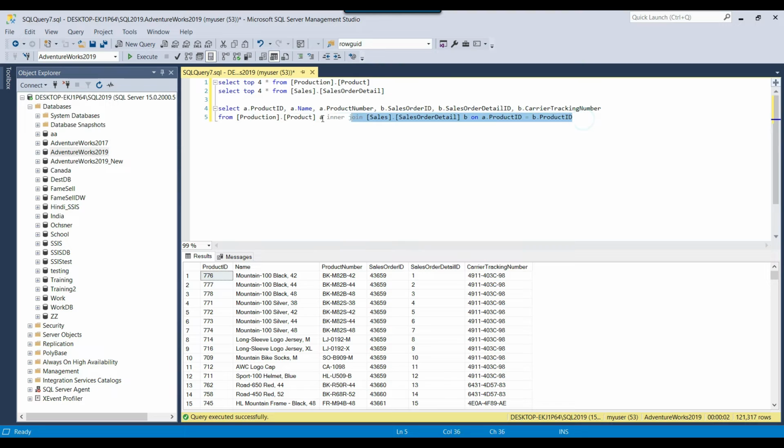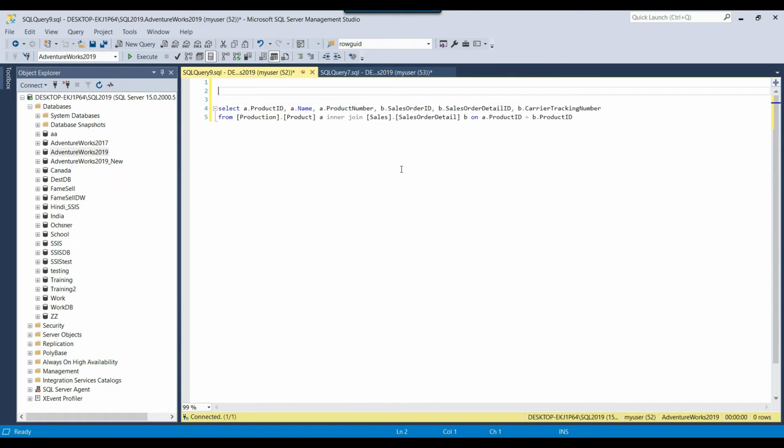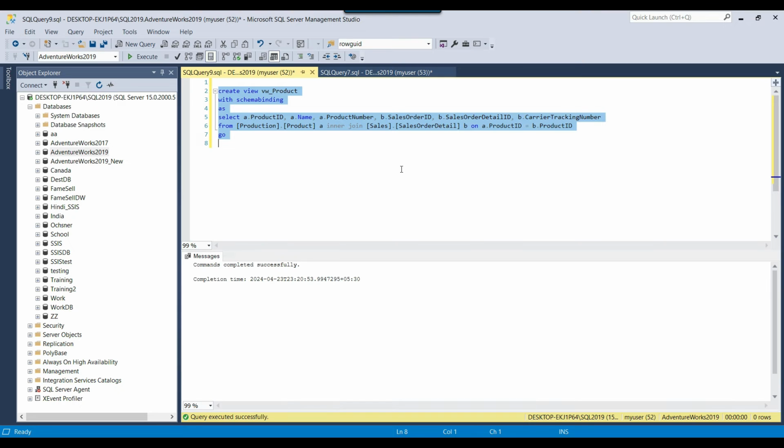You can create a view, for example, on this particular query. So let's try to create a materialized view on it. How can we create the materialized view? We write CREATE VIEW and then the view name. Suppose I call the view vw_product. The view should be created with schema binding, so we write WITH SCHEMABINDING and then AS, and this is how the view can be created. If I execute this query, it creates the view.